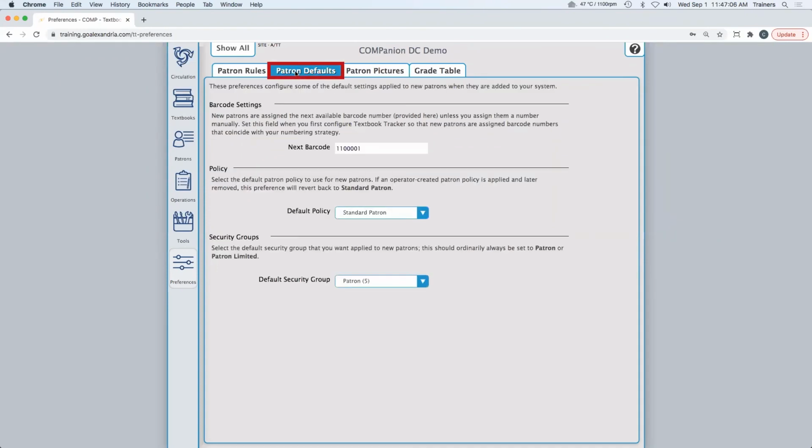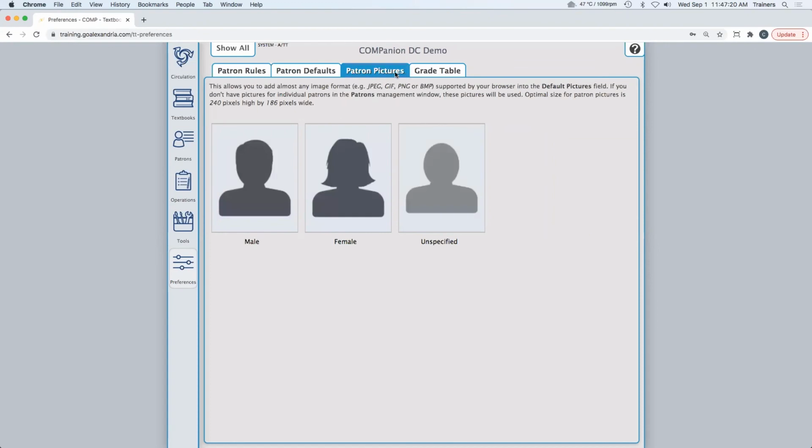Now your patron defaults, you have the next barcode, if you would like to add a barcode number that Textbook Tracker will assign for you. And your policy plus security groups. The patron pictures, you are able to modify these. You just drag and drop the picture you'd like. These are just the defaults that are displayed if you do not provide an individual patron picture.